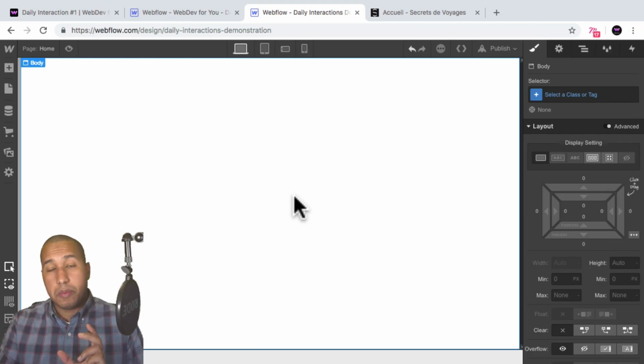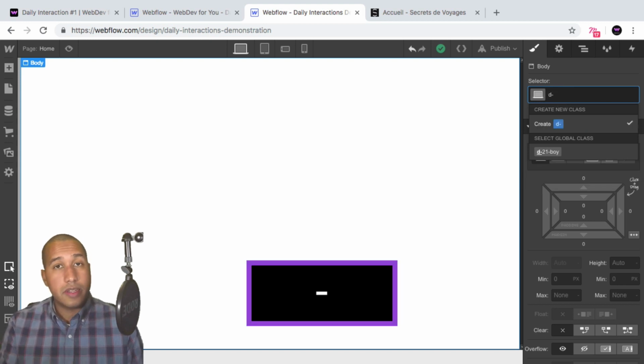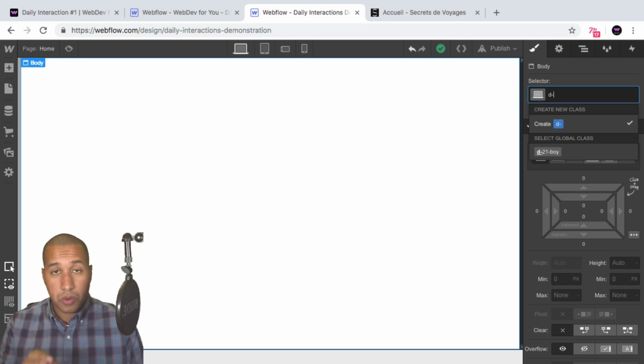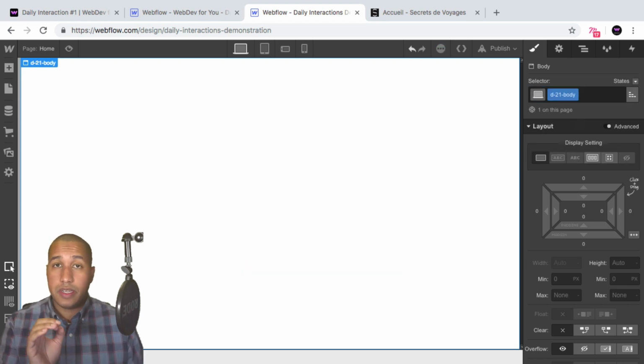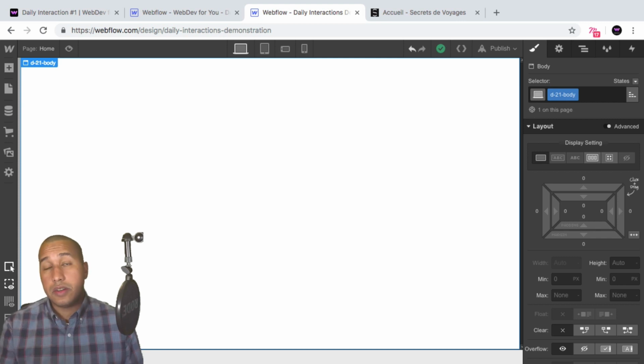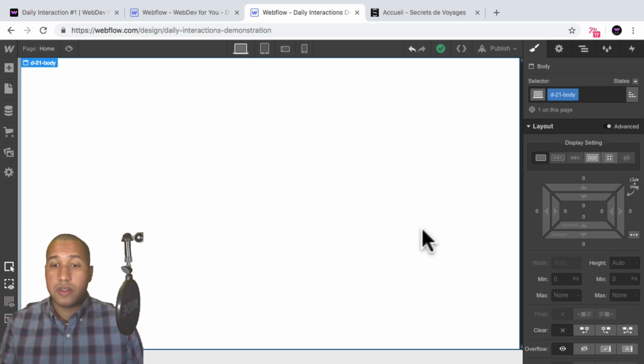Okay, so here I have a blank Webflow project, and we'll start with the daily interaction class naming convention. So it's d dash the daily interaction number, so today is 21, and then the element. So every element on the site will have a d-21 in front of it, and this is for consistency purposes and so that we know we're working with daily interaction number 21. All right, so first we're going to add all the elements. We're going to add the panels, and then we'll create the interaction so that when the user hovers, the panel expands and the menu appears.